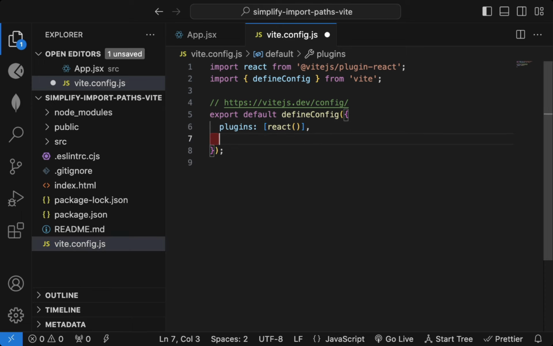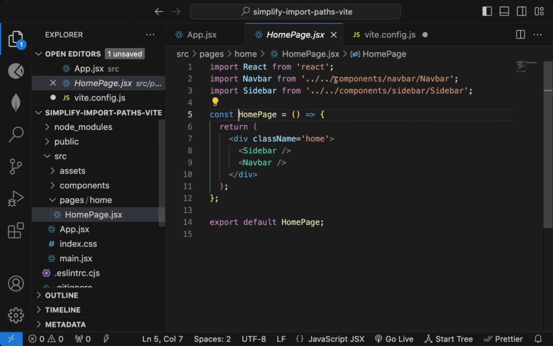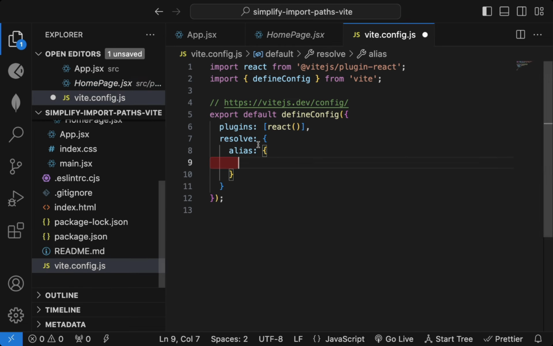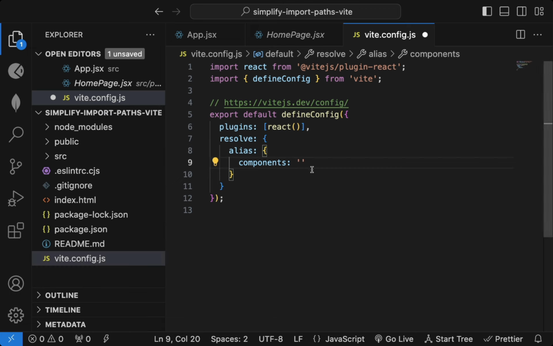Here you need to add a new property, resolve, and here alias, and here you need to specify the path that you are importing. So let's say here I want to start with components. So here I can say components and the path will be slash, it should not be dot slash, it will be /src/components. So now anytime you want to access the components folder, you just start with components.